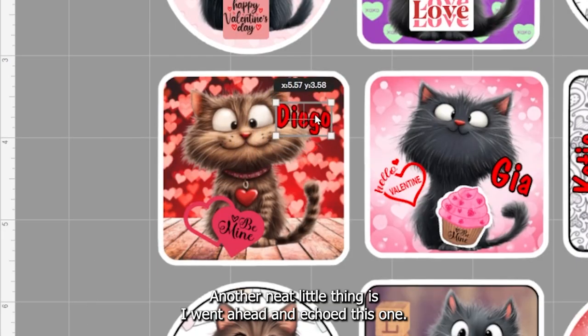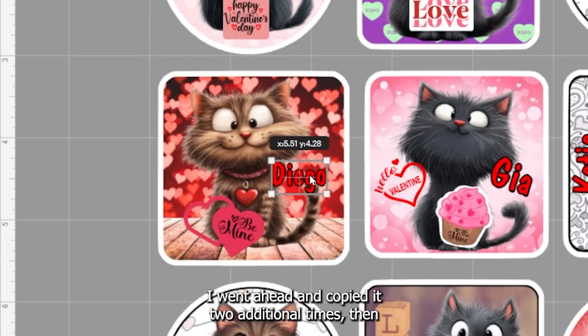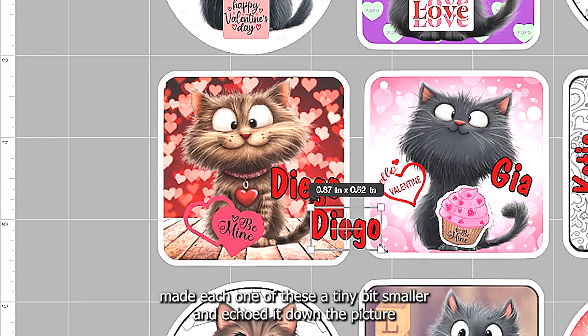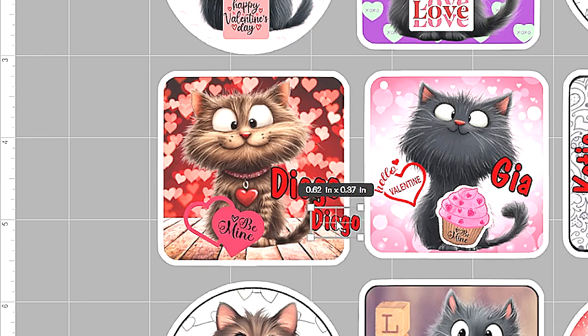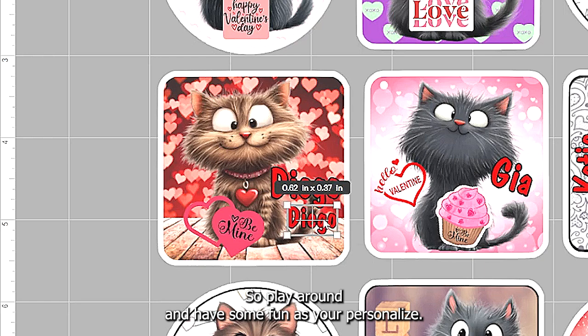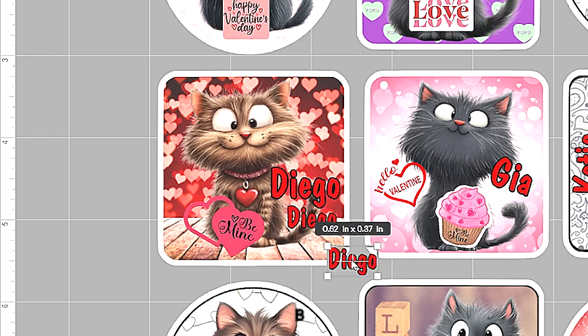Another neat little thing is I went ahead and echoed this one. I copied it 2 additional times, then made each one just a tiny bit smaller and echoed it down the picture, and it gives a nice effect. So play around and have some fun as you're doing your personalization on these.